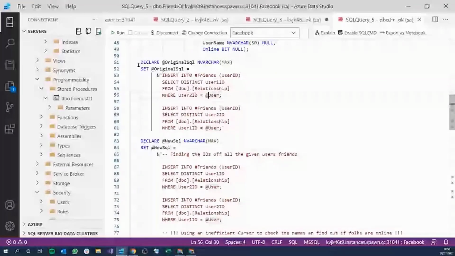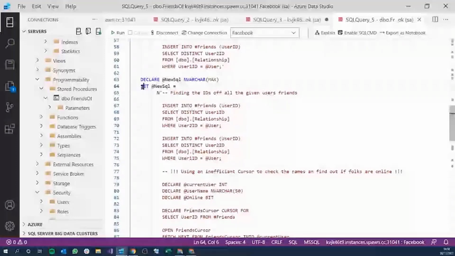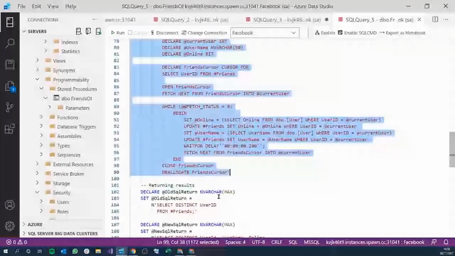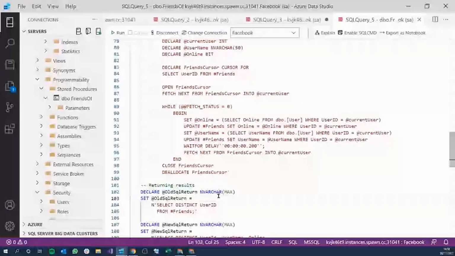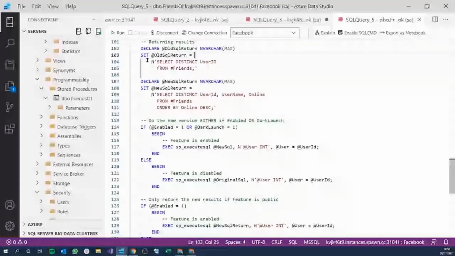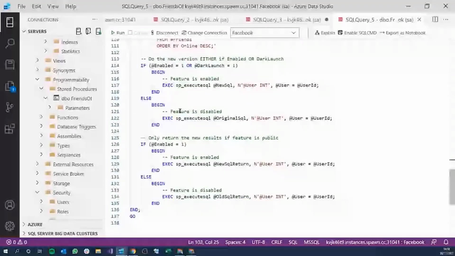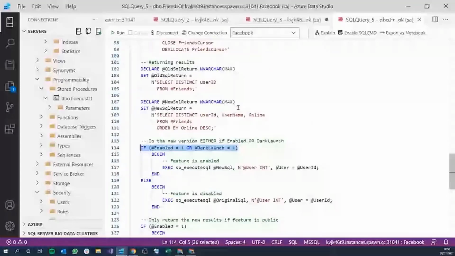Here is the meat of it. We have the original SQL, so this is the old version of the code saved as just a regular string. And here's the new version of the code saved as another string. And I'm basically going to run this as dynamic SQL. So I've got a whole bunch of steps down here that say, if, for example, it's enabled and I'm dark launching, then run this script, otherwise run this script and reveal the appropriate data. So I've put a whole bunch of scaffolding in this stored procedure to basically say, based on a toggle somewhere else, am I going to run the old code or the new code?